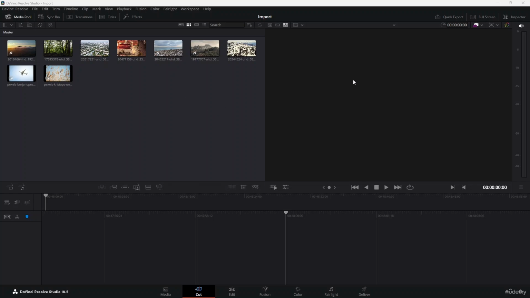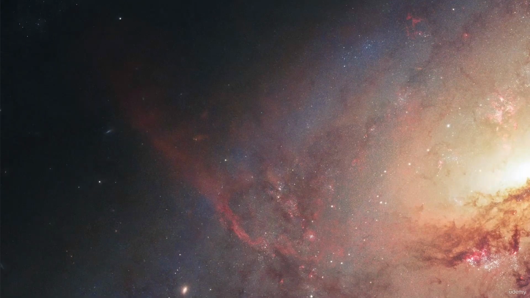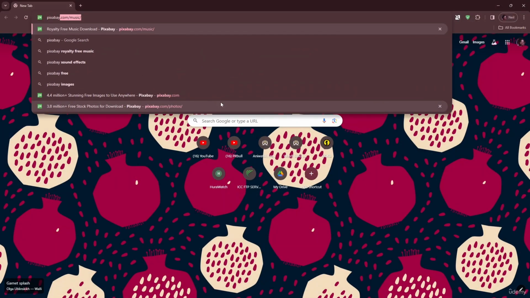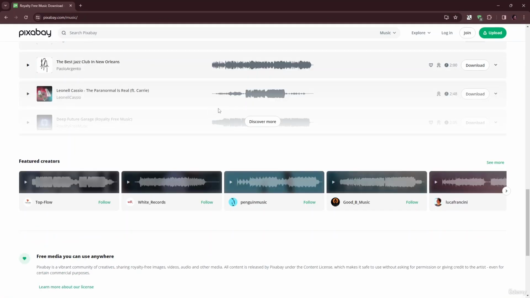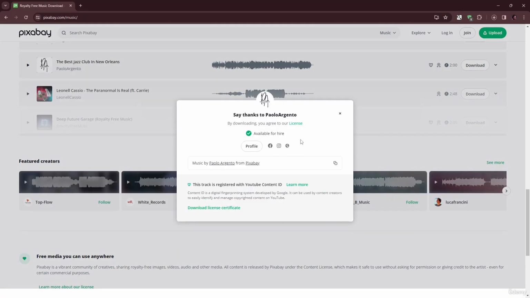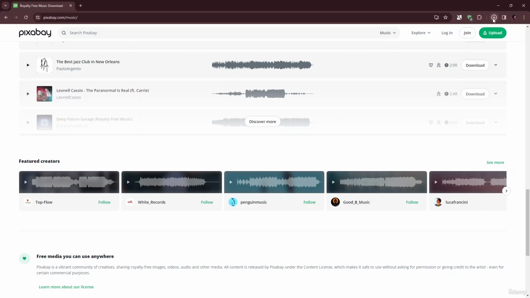Let me just show you how you'll be able to get your audio. So let's say I'm just going to download any one of these audios. So I'm going to go off to pixabay.com, and then I'm just going to download any one of these options. Okay, I'm going to download this. Wait a bit until it has been downloaded.